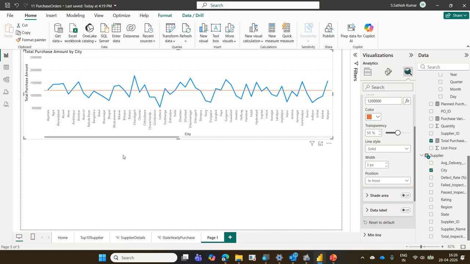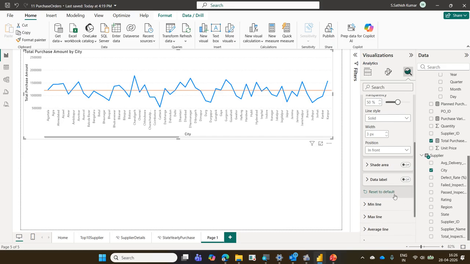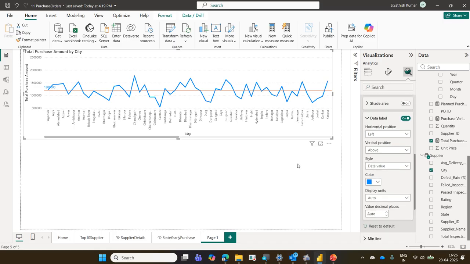Expand the data label. Where you want the data label? Left hand side, right hand side, or above, below. That's your wish. For example, I will put it on right side. Above the line or below the line, once again your wish. And data style, instead of data value, make it as both, and color. Only the thing which you cannot change is the font size. Font size cannot be changed, unfortunately. So let us select some color, maybe the same orange color.